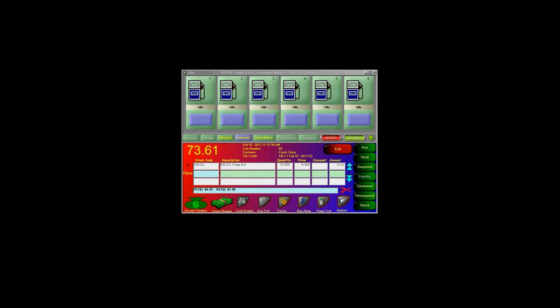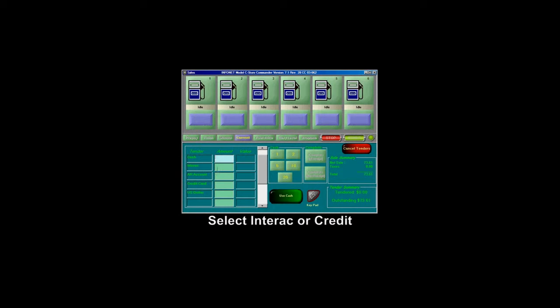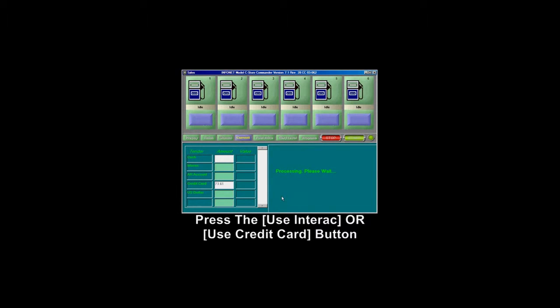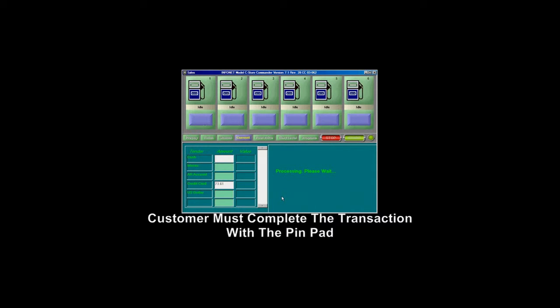If the customer will be making their purchase with a credit card or debit card, click on the Accept Tenders button, then select either Interac or Credit Card. Then press the corresponding button for that. Then the customer will insert their card or swipe their card and enter their PIN to complete the transaction.